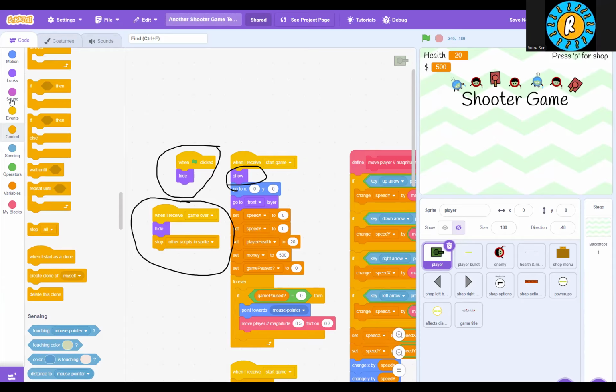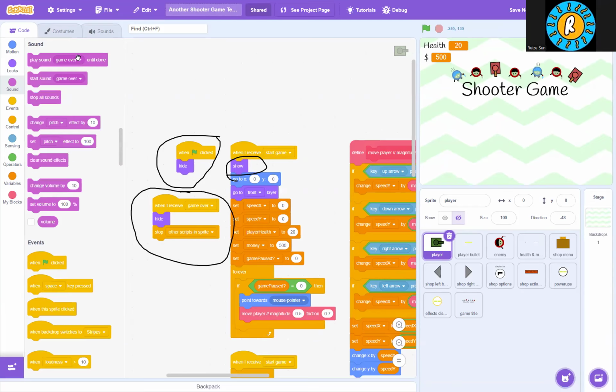And then finally, we're going to add a sound. We're going to start sound game over, right after we stop other scripts in the sprite. So those are the 3 bits of code we're going to add.